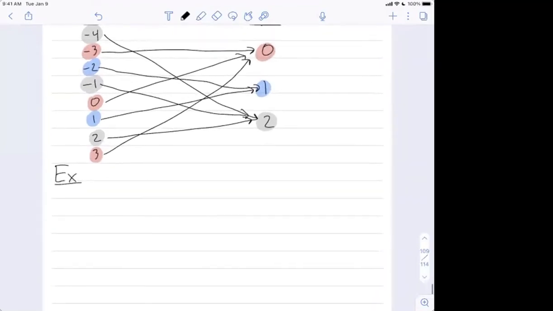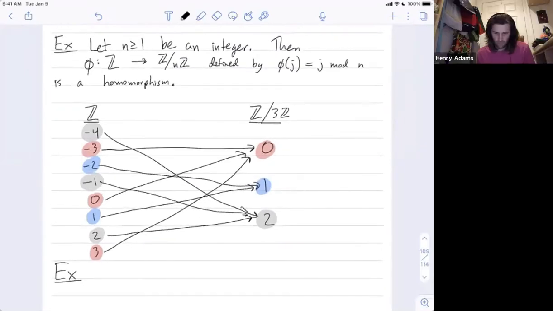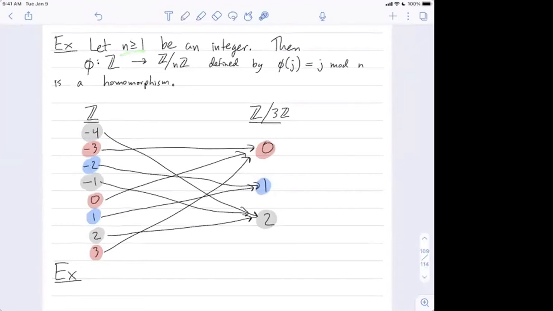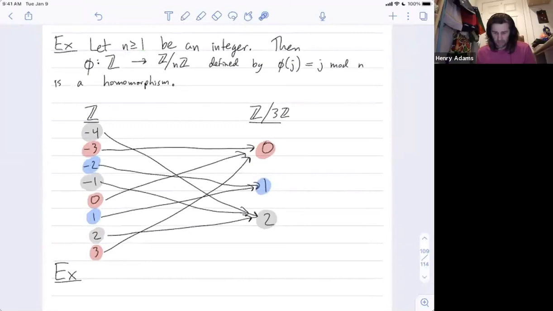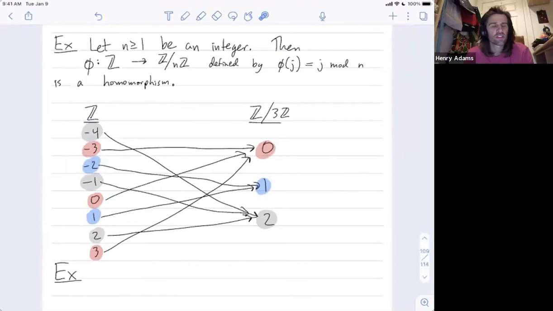Hey, Henry. Yeah. On that last one, you wrote that n is greater than or equal to 0. Was that not intentional? You mean here? Yeah. Oh, I mean, I didn't want to consider Z mod 0Z. Oh, sorry. I was mixing up j and n. Sorry about that. Oh, no worries.